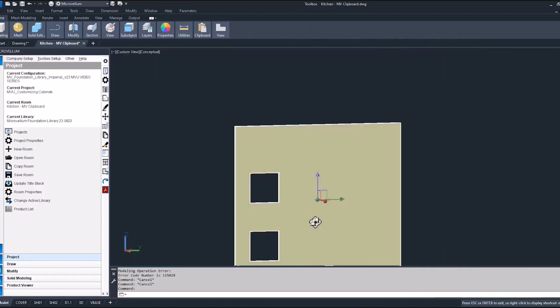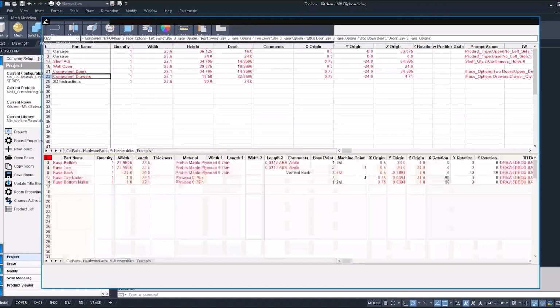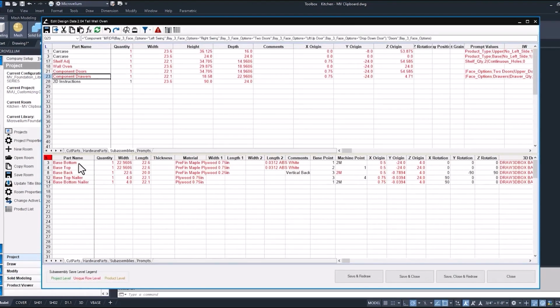Well, that's how you can use the clipboard through part properties. Now the other way is through edit design data. So we'll go into our same product. Now with edit design data, I can select directly onto that carcass subassembly and it takes me to my cut parts. There's my base back.